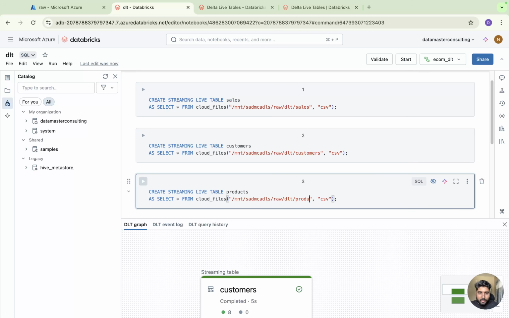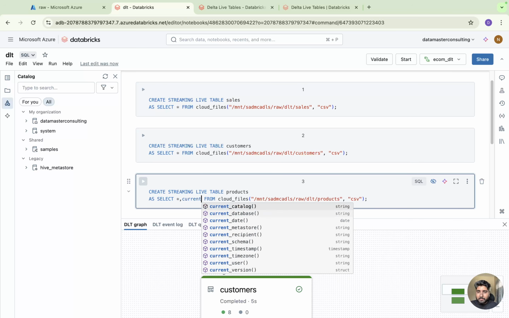Here, let me write a products table and just try to run this again. Now when you are running it, it's an ingestion. So do you recommend taking a current timestamp as a column? Can I add a current timestamp here? Can I do some enrichment here? Yes, you can do all. So you can just put a comma and say current timestamp and so on.